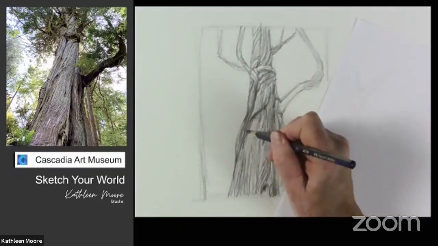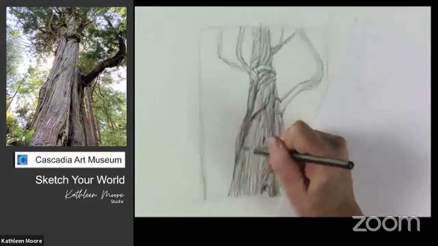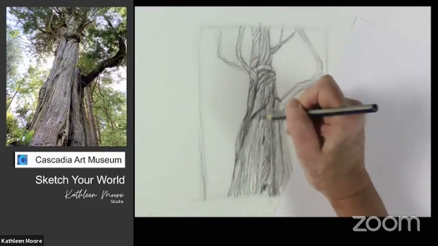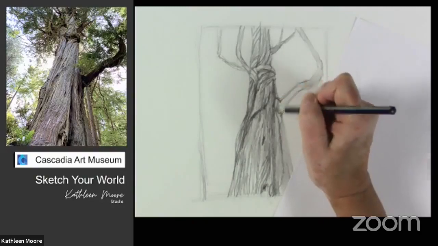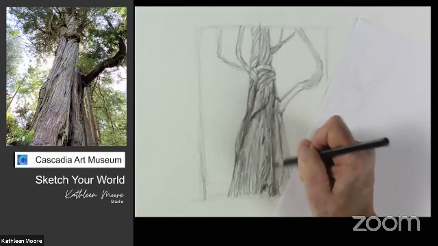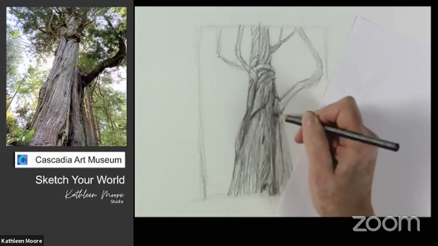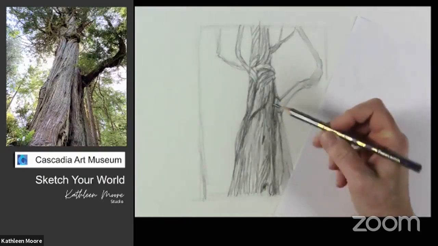All right, so here we go. We've got some pretty nice bark going on here. We've got the dark here. Going to push it a little bit darker on this side of the tree.